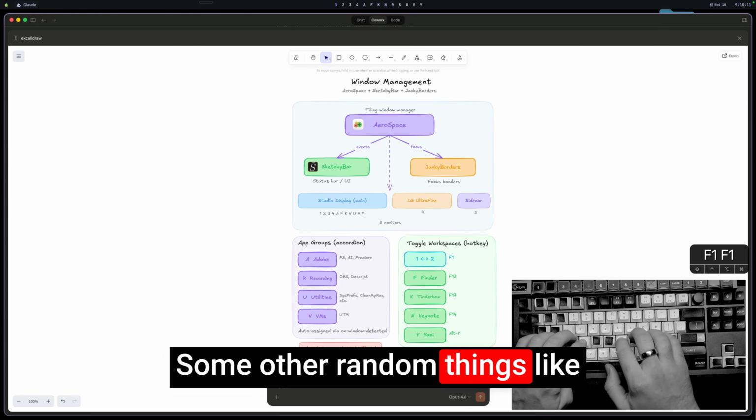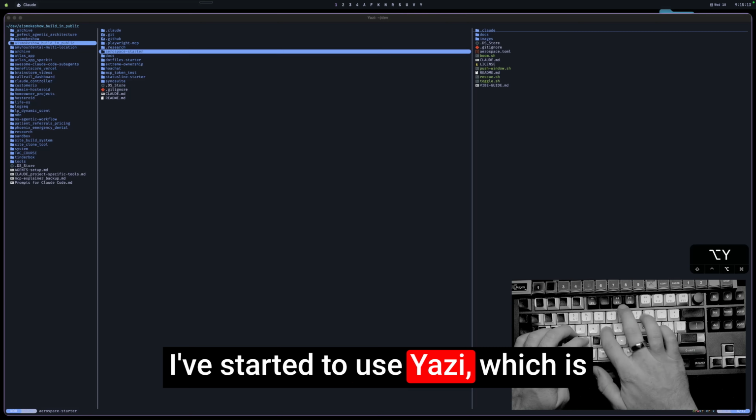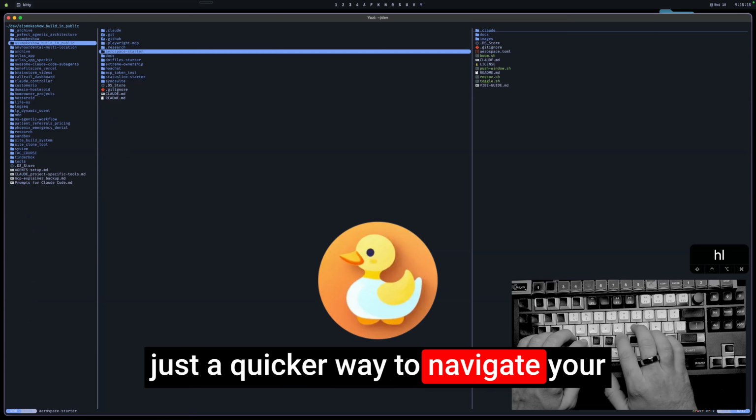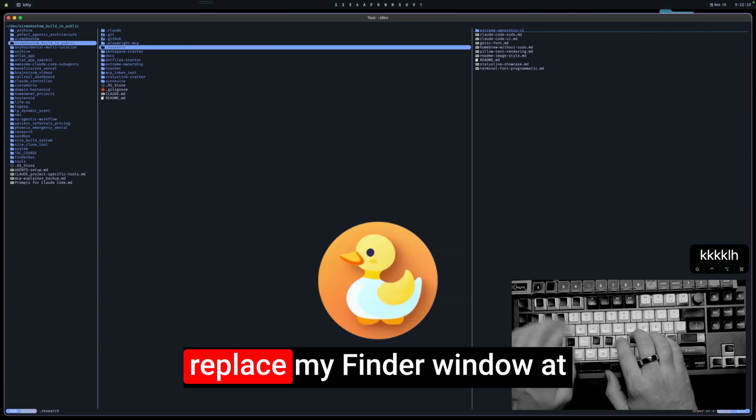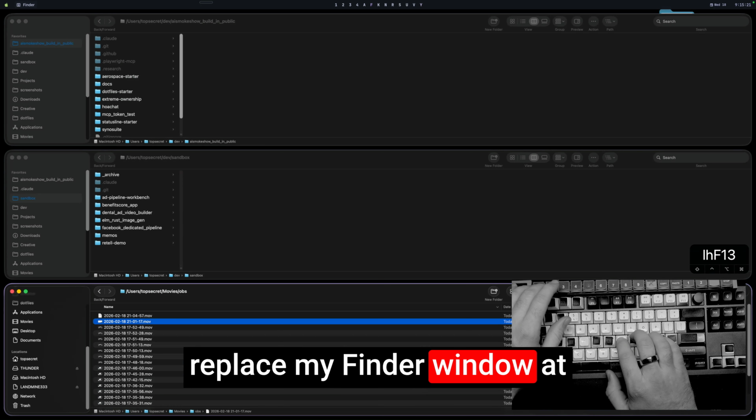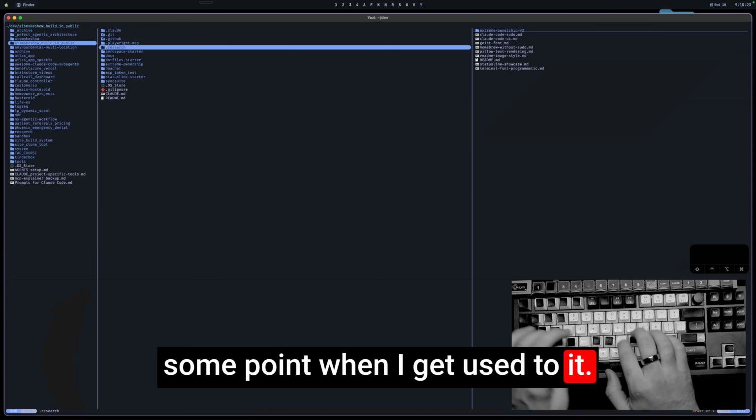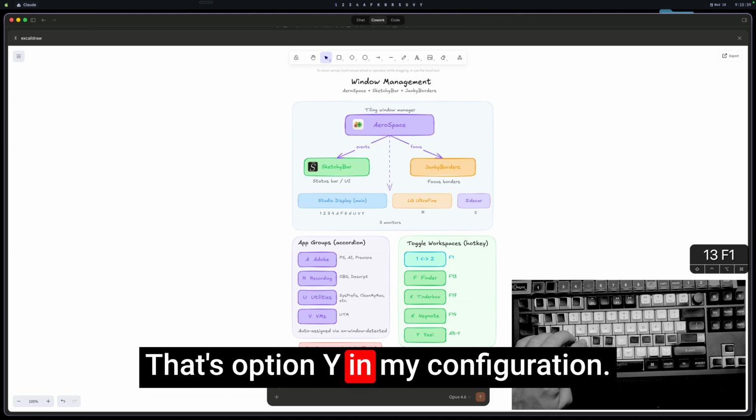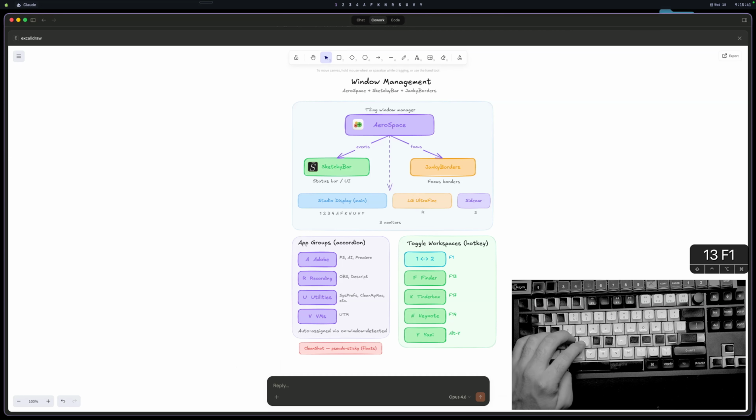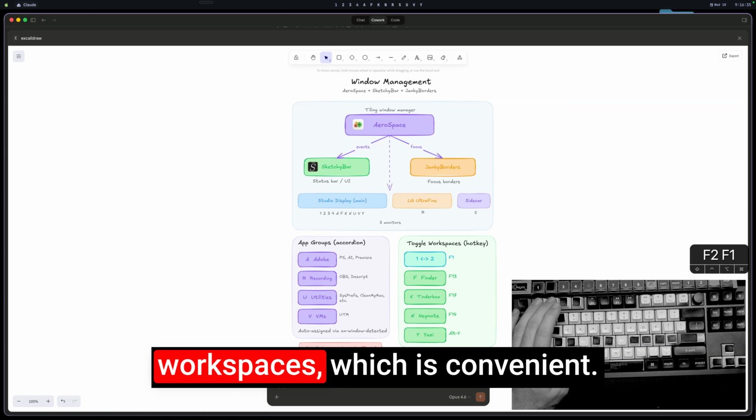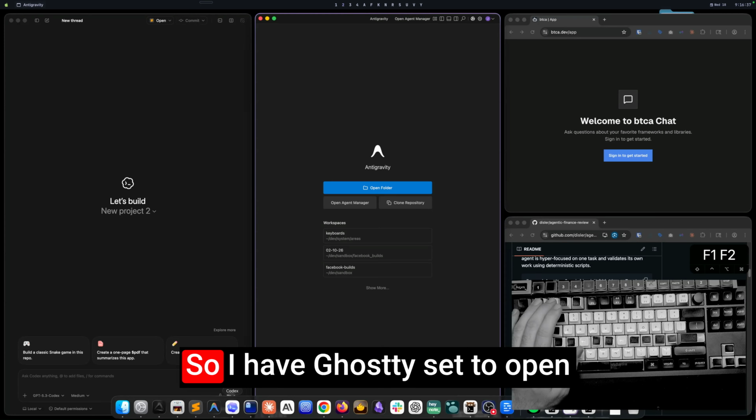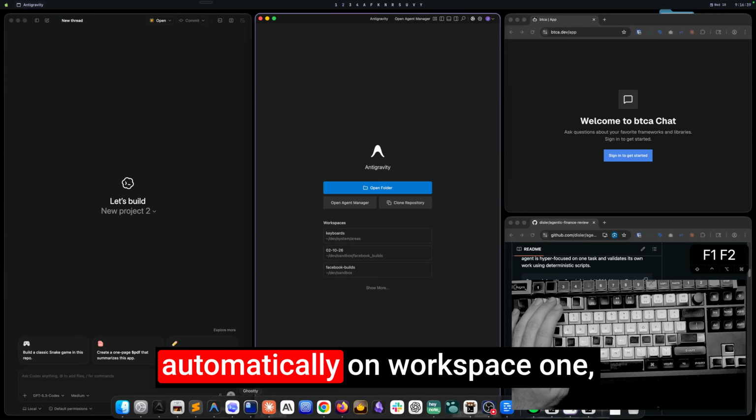Some other random things, like I've started to use Yazi, which is just a quicker way to navigate your files. So this will probably replace my Finder window at some point when I get used to it. That's option Y in my configuration. One thing you can do with AeroSpace is have apps default to certain workspaces, which is convenient. So I have Ghostty set to open automatically on workspace 1.